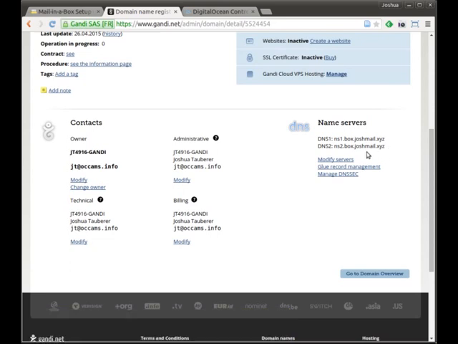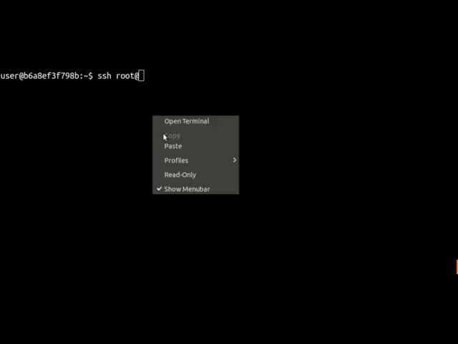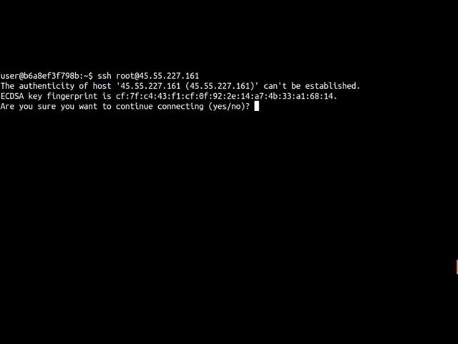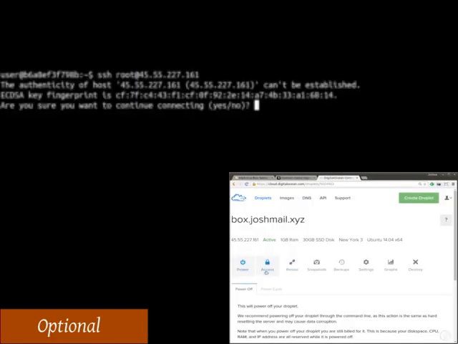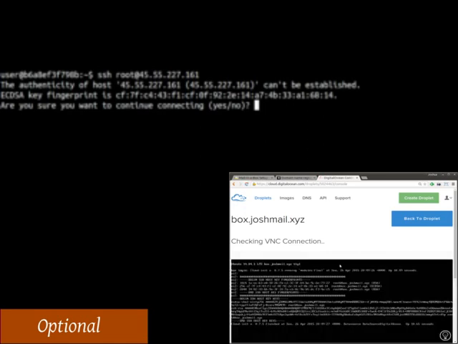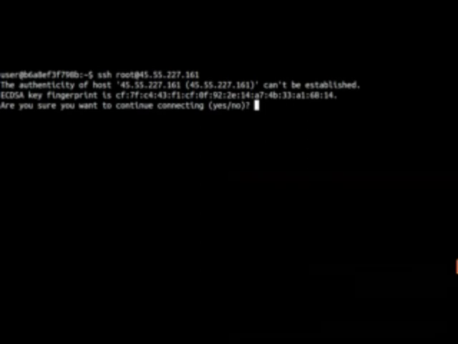Now go back to the terminal, and we'll log into the new server using SSH. Type in SSH root at, and then paste the IP address of your server. If you're concerned about security, you may want to confirm the host key fingerprint. I'm showing in the little pop-up what to check it against at DigitalOcean. Either way, type in yes and press enter.